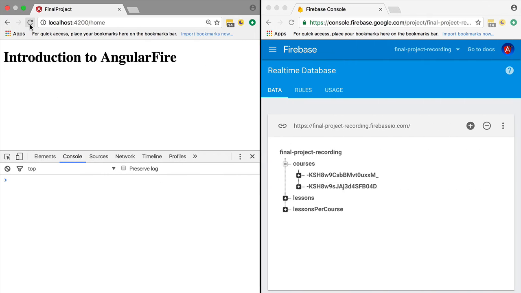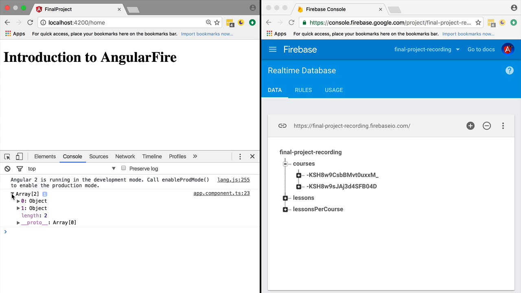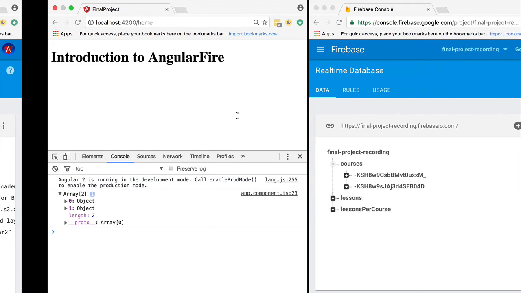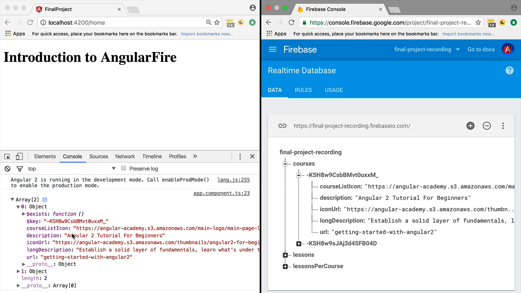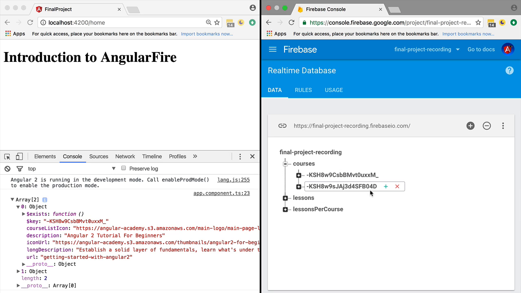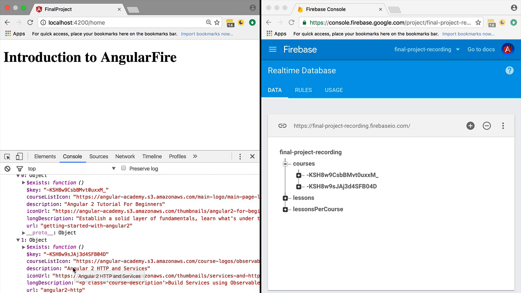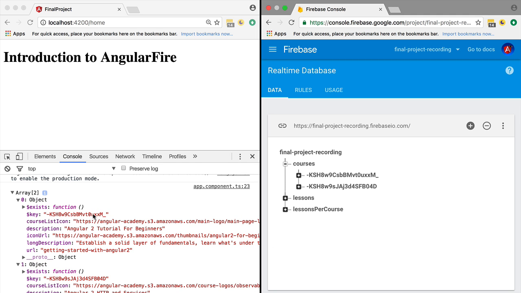If we refresh the application, we can see that we get here an array. This is a list call, so it makes sense that it returns an array. So what are the elements of the array? Let's compare it to the content of the database. The first element has a key that ends with m underscore, so it's this course here, right? Angular 2 tutorial for beginners. It does match the same course. And the second key is 4D, which corresponds to the second element of the array, which is the Angular 2 HTTP and services course. So notice that under the variable $key, we do have the value of the key of the list item that we just queried. And the other properties are the values.